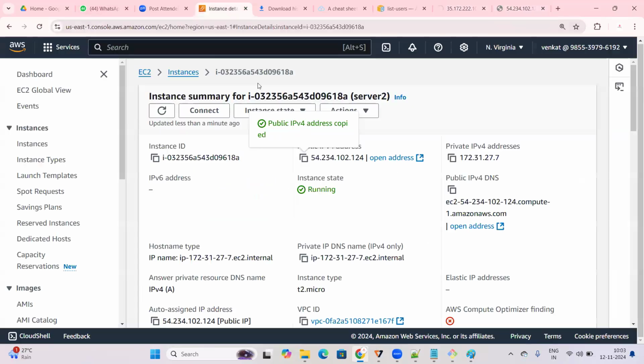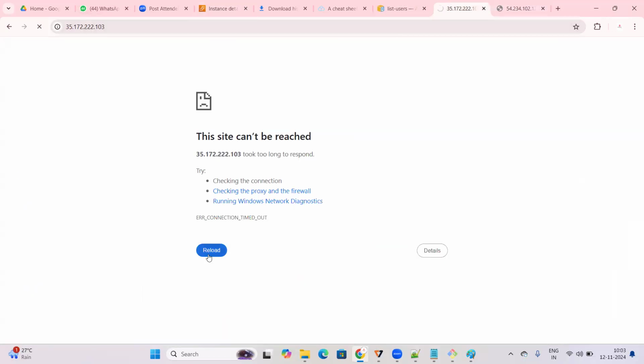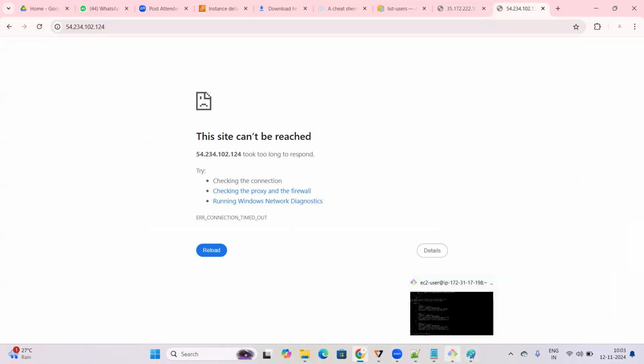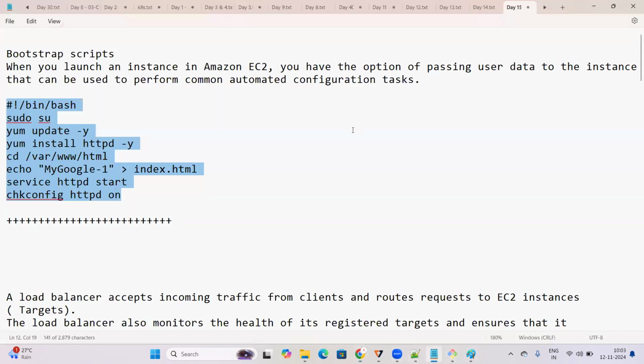You also try with the same script. We should be able to access. What we should see here as the output is my Google 1 page. And in the second server, we should see my Google 2. Modify the script while providing it. If you are providing it in two different servers, in server 1, provide it as my Google 1. In server 2, provide it as my Google 2, so that we can see the difference, whether the response is from server 1 or server 2.